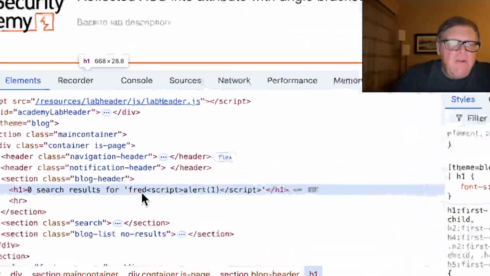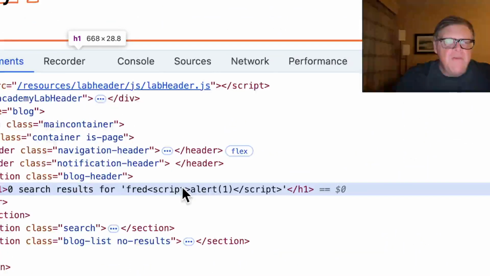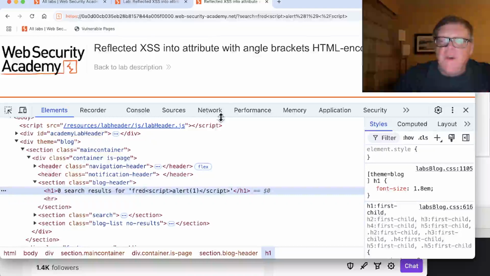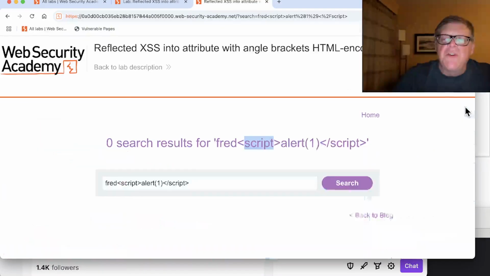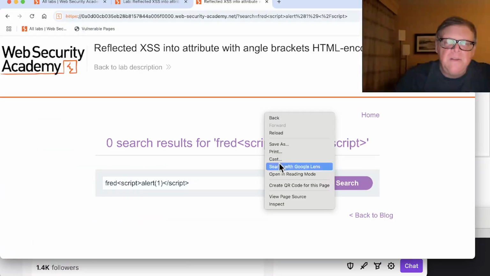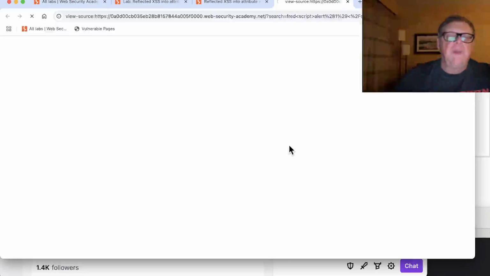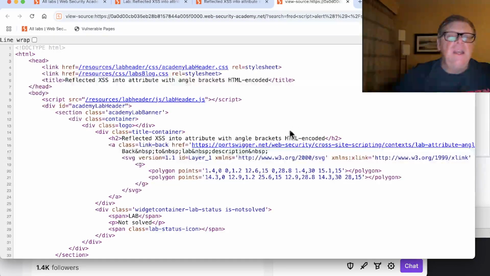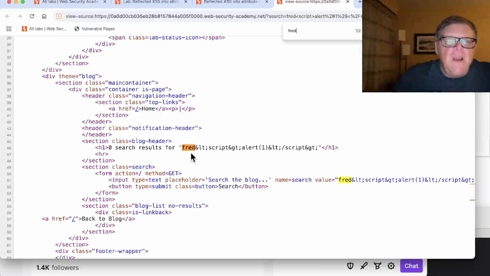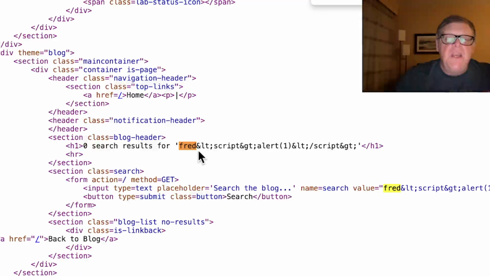Actually, I'm not seeing how it's encoded. It's not obvious that it was encoded there. But anyway, it is encoded. Maybe you can see it if you view source. Let's try that. Okay, and now I'm going to look for Fred with Command F. There it is. Now you can see it in the source. It used ampersand lt semicolon and ampersand gt semicolon, so it looks like a script tag, but it will not be treated that way by the user.